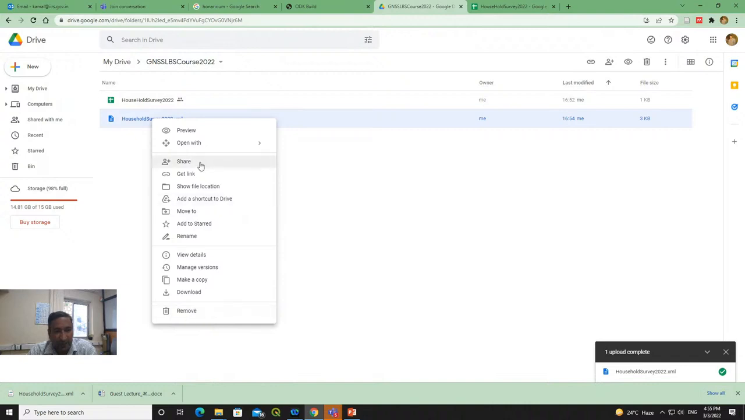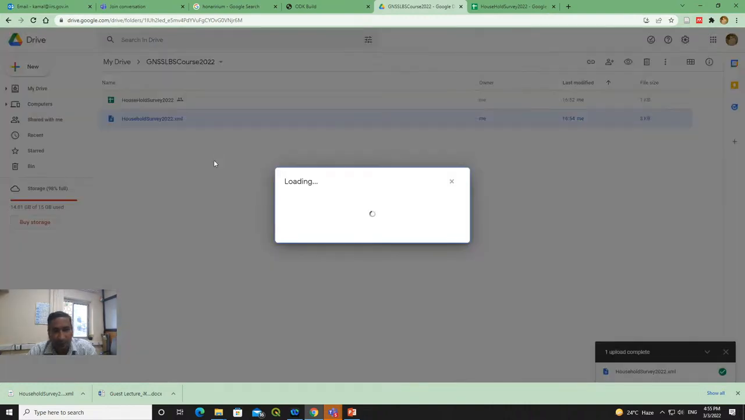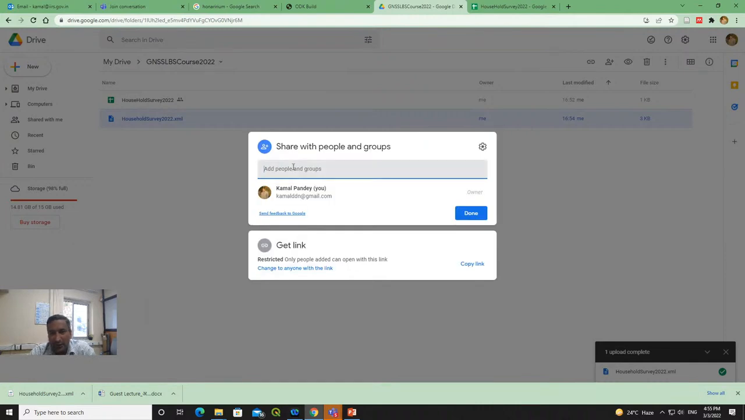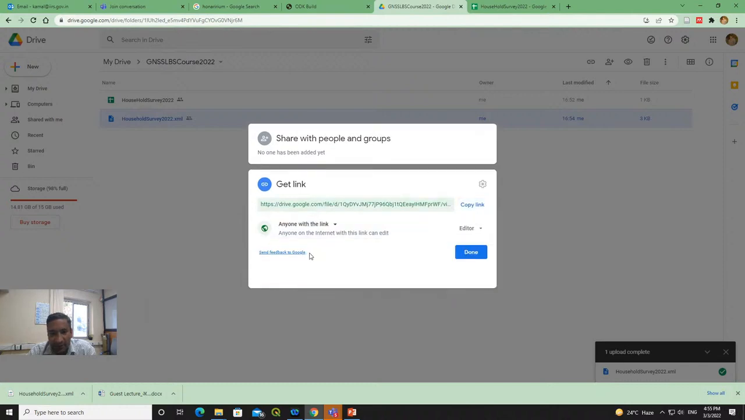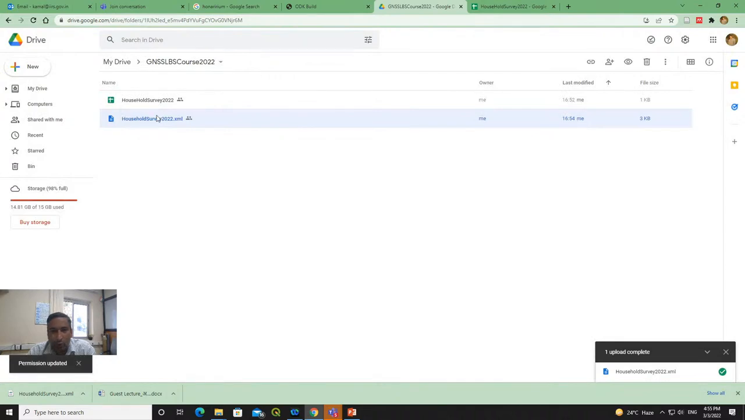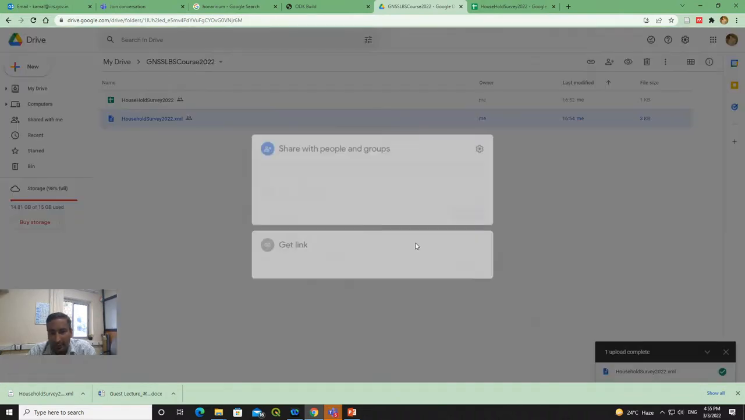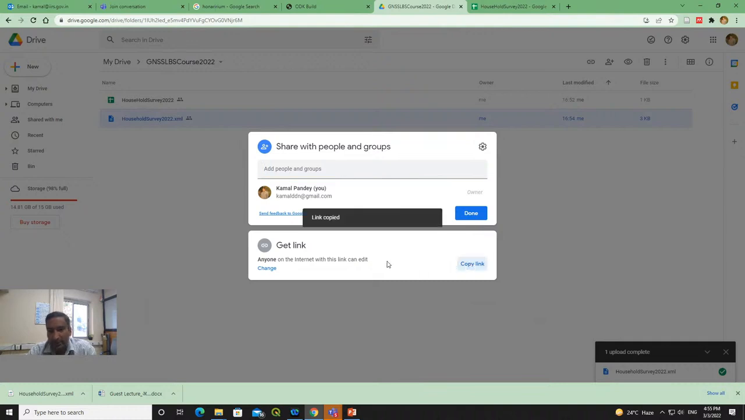Right click on it and then you can share. Here I can write the email addresses of different people, and they can take it from there. Otherwise, I will change it to anyone with this link. Make it an editor again, then done. You have to copy that link. If I give this link to anyone, they can use this particular form on their mobile phone also. How they will do it, I will discuss that also.